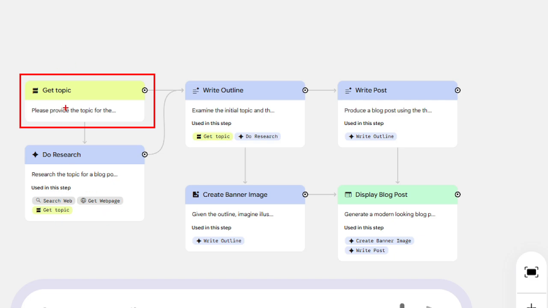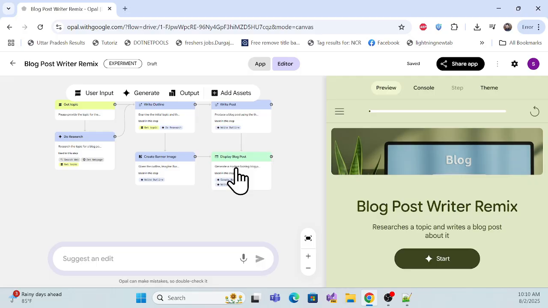So they will use that get topic, and also this is the right output, right? So it is trying to outline, examining whatever it does in search and all, right? And then it will write the post, and then finally display it over here. And also it will create some banner and image if required. So this is the complete workflow.